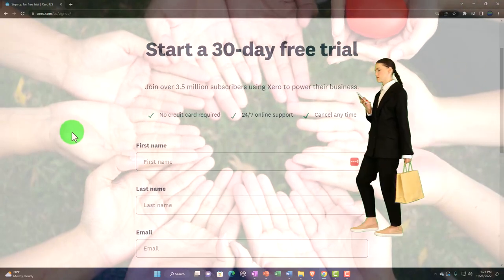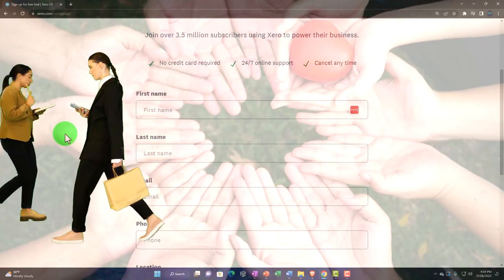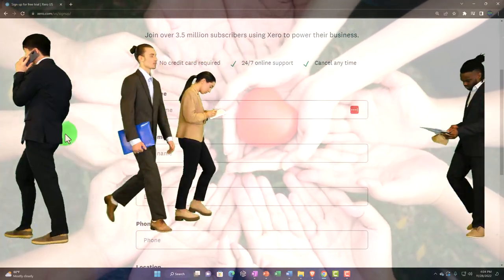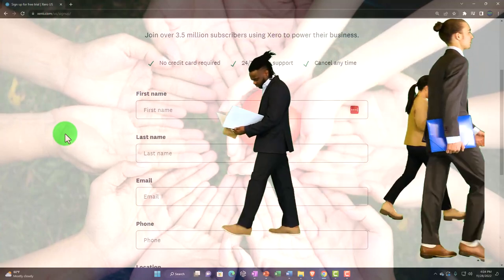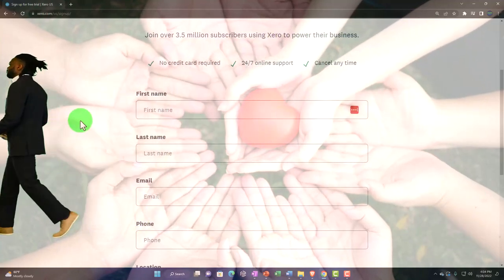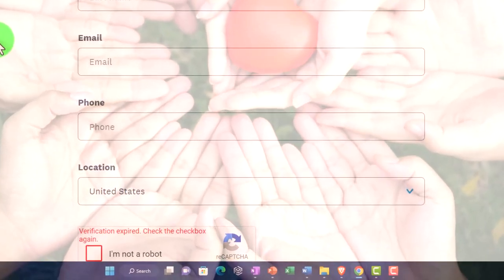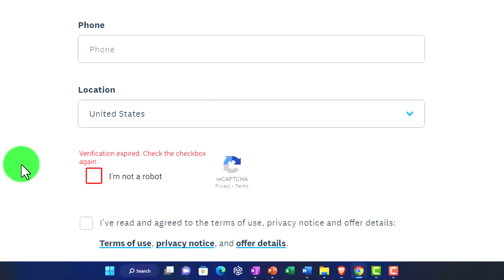24/7 online support, cancel anytime. So we don't have to put the credit card in place, which is kind of a great option, so it doesn't start to automatically bill you in that case. We're going to put the basic information in here: first name, last name, email, phone, location, and claiming that you're not a robot.